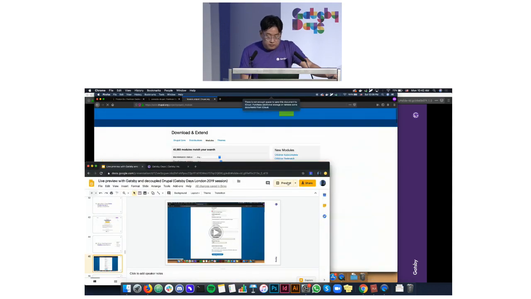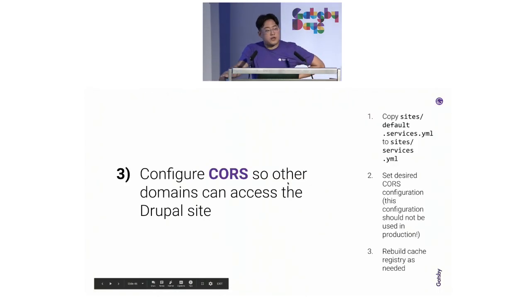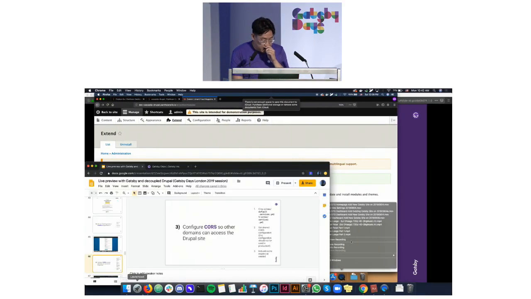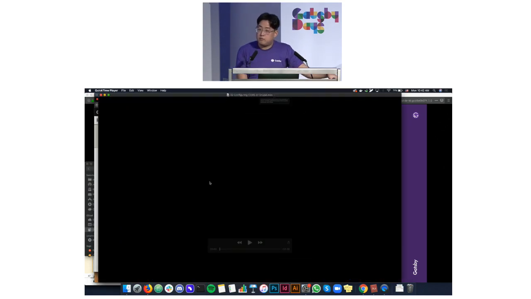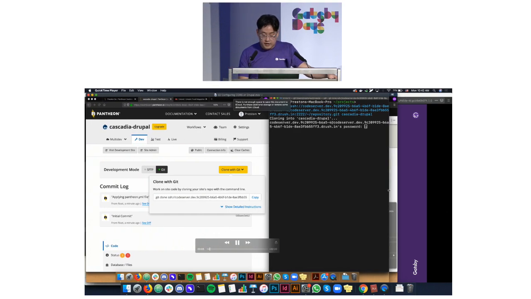Alrighty. The next thing you're going to want to do is configure CORS. CORS, by the way, stands for Cross-Origin Resource Sharing, and it's needed to allow other domains to access the Drupal site. The easiest way to do this is within your sites directory underneath your Drupal site. You want to copy that default.services.yaml file to services.yaml and set your desired CORS configuration. What I'll show in the video is something you should not use in production, but it does make it really easy to get started. So what I'm doing here is just bringing down my Drupal site onto my local.